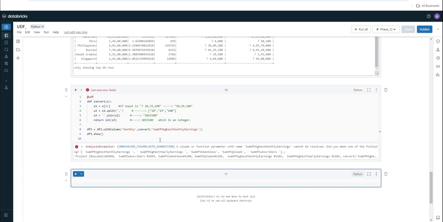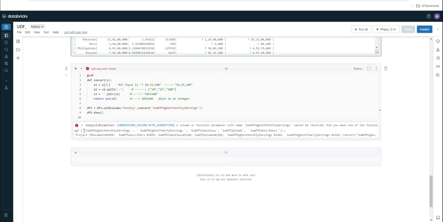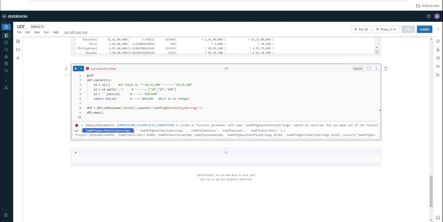We just ran into an error. So let's debug this. Column function parameter cannot be resolved. The error here is, we just thought the sum of the monthly earnings is the only name of the column, but here it says that it has a space before and after the name as well. So our actual name of the column is this, with the space before and after the name.